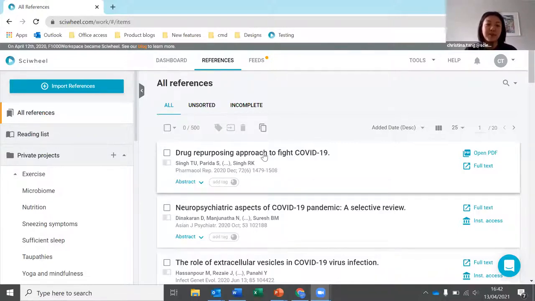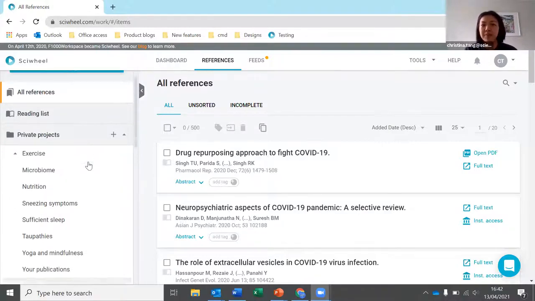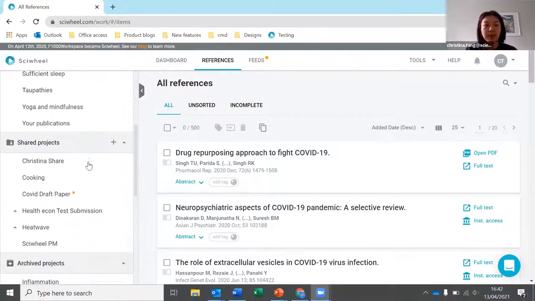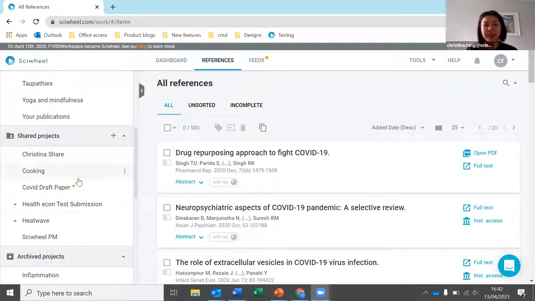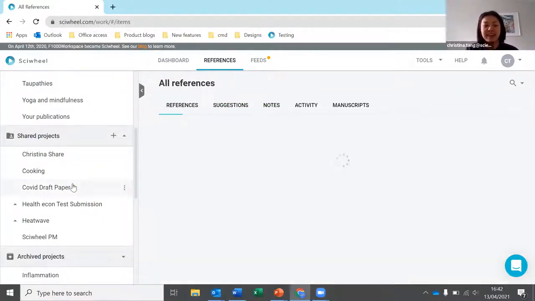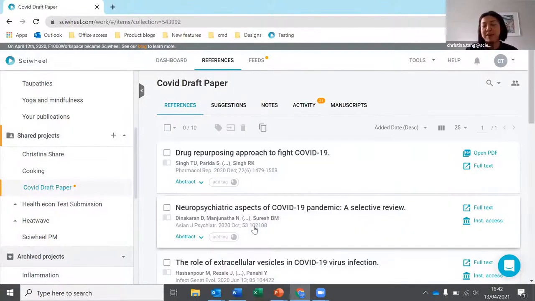So similar to Chris's demo there, what you are seeing is my Sciwheel account. As you'll see, these are my private projects that I've put in, and also the shared projects. So Chris has invited me to be a part of his COVID draft paper project, as you'll see.